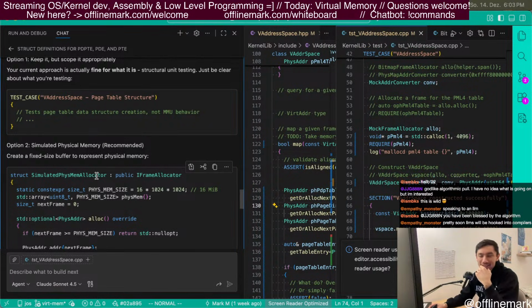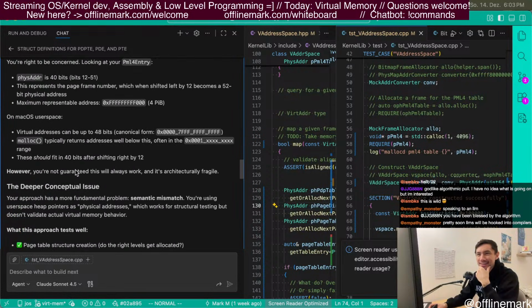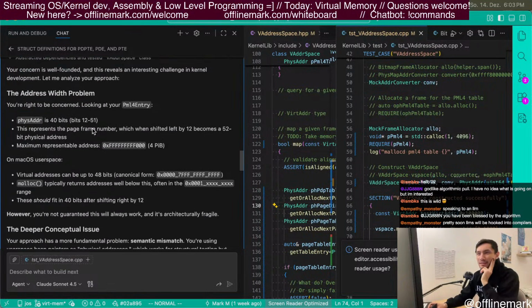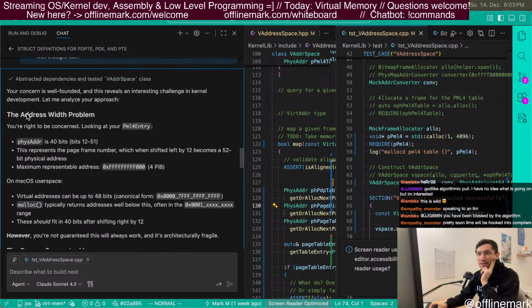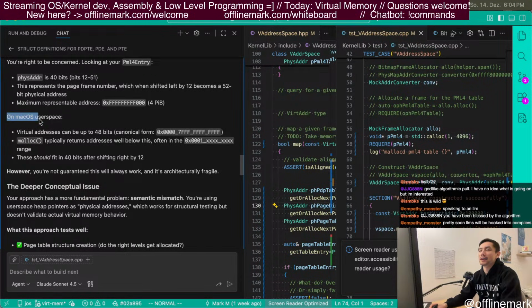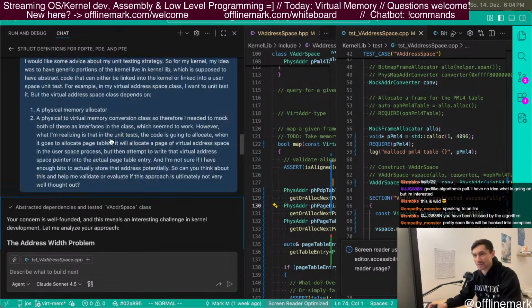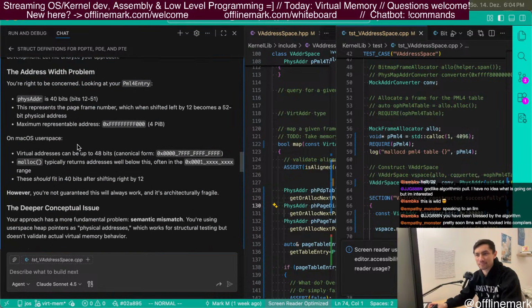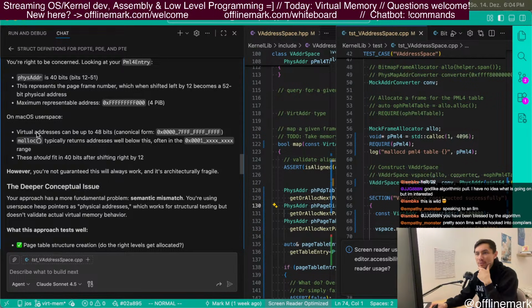Yeah, speaking to the LLM. Okay, let's see what it said. You're right to be concerned. This address is 40 bits, and so therefore this is the maximum representable number. Okay, so first of all, it seemed to actually understand what I was trying to say, which, well, it's a super intelligent AI, so hopefully it should be able to.